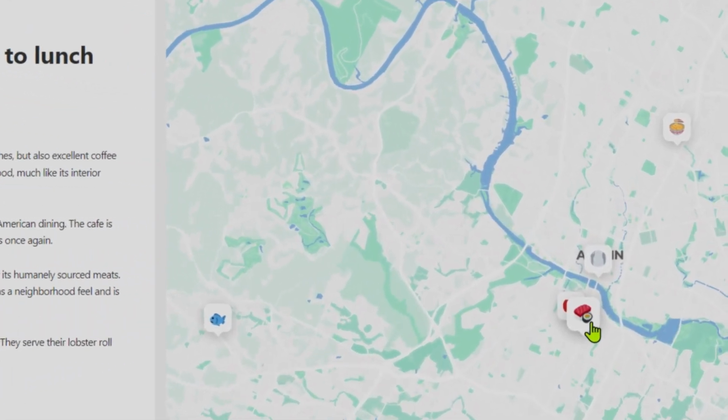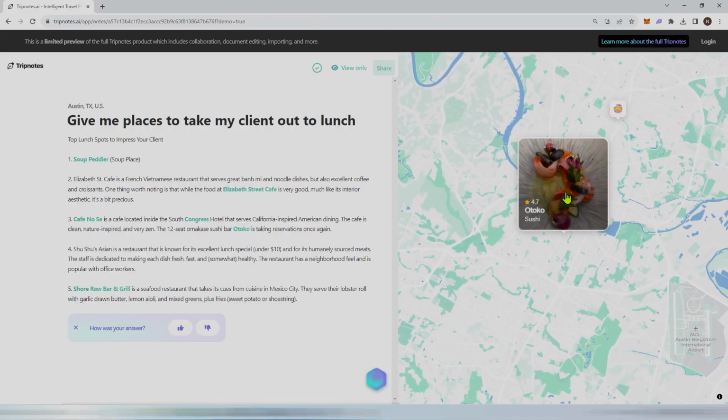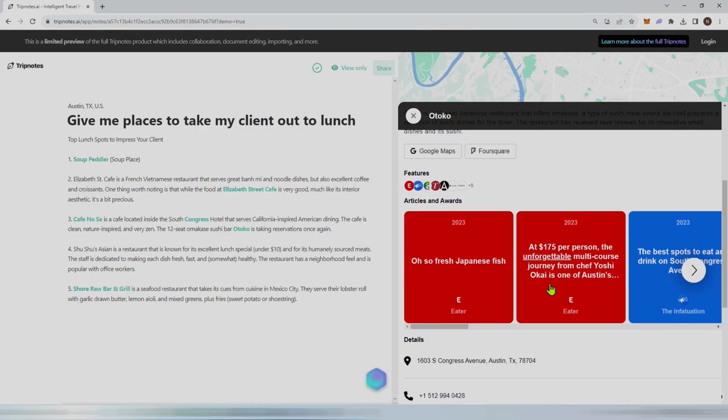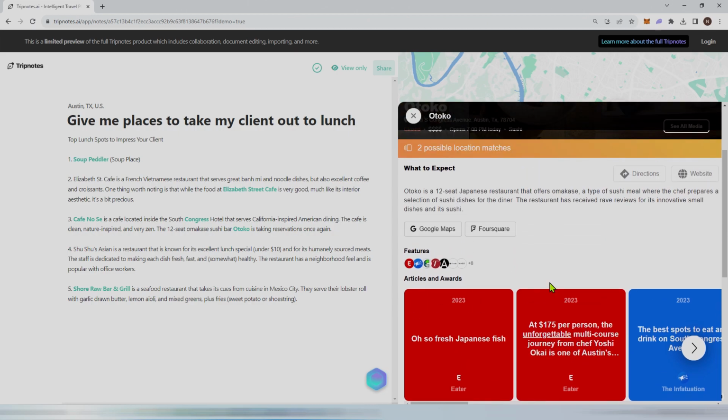In the right side, it shows the exact location of each restaurant. Select one and decide which one is best for you, having all the information available about the restaurant.